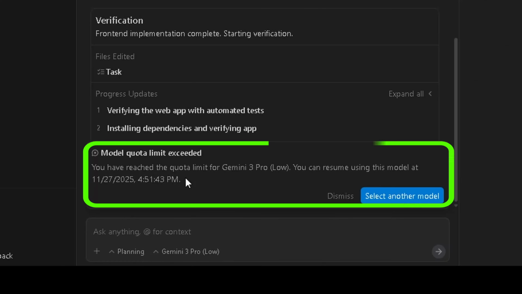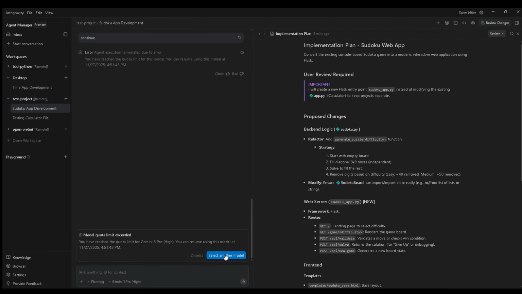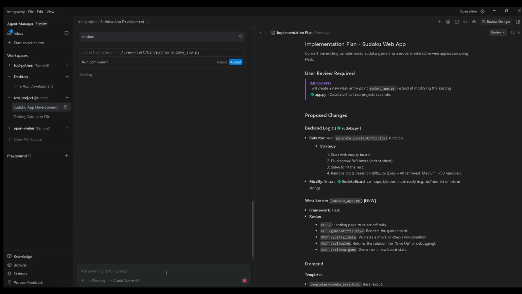Uh-oh. I guess we are facing the limits already. Okay, I can select another model. Let me try that. Go to Pro High. Continue. Okay, so it looks like any Gemini 3 model won't work right now. Let me try using Claude Sonnet. Also, I don't know how long it will be there, so let's see.